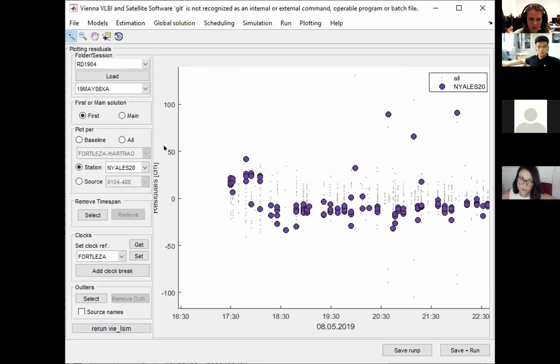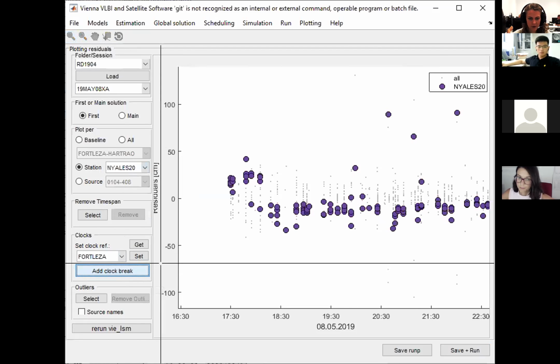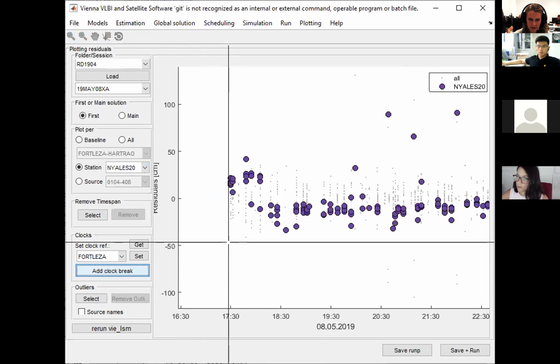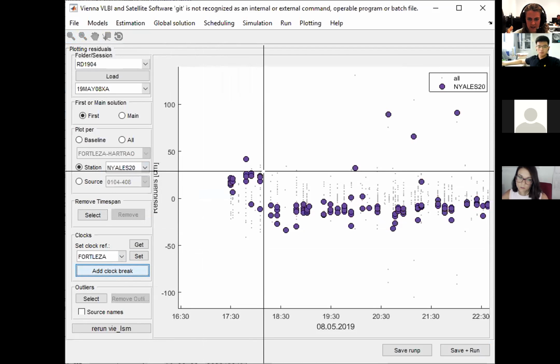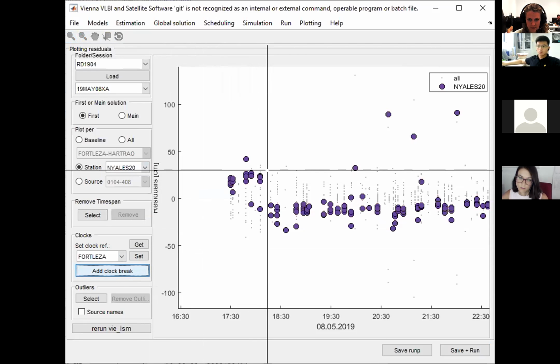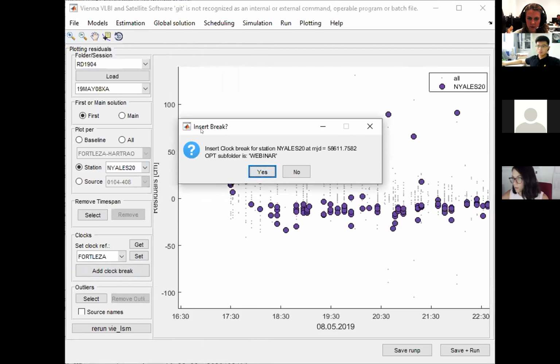Okay, if you want to add a clock break, you have here on the left the section clocks, and there's the button add clock break. So click on this button, and now your mouse is changing to a crosshair, and you can set the clock break. I would suggest that it's somewhere here. And now when you click your mouse button, it's asking you, do you really want to insert a clock break? And yes, I confirm this.